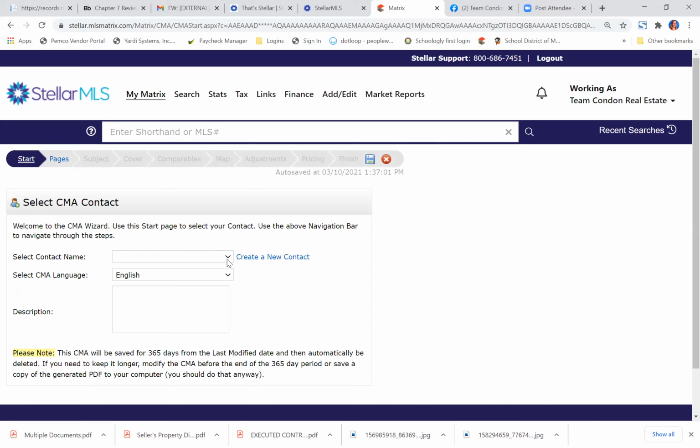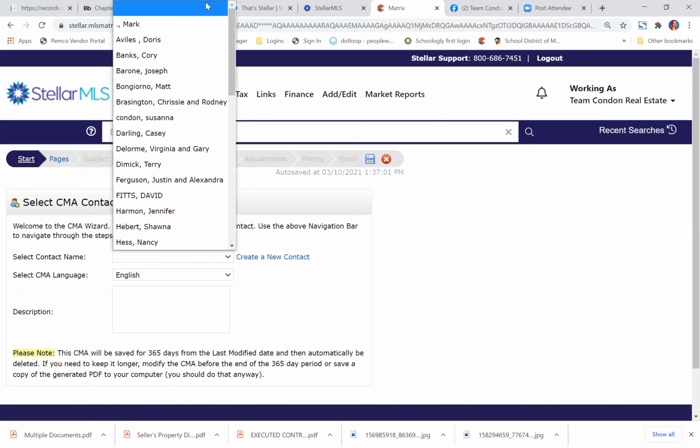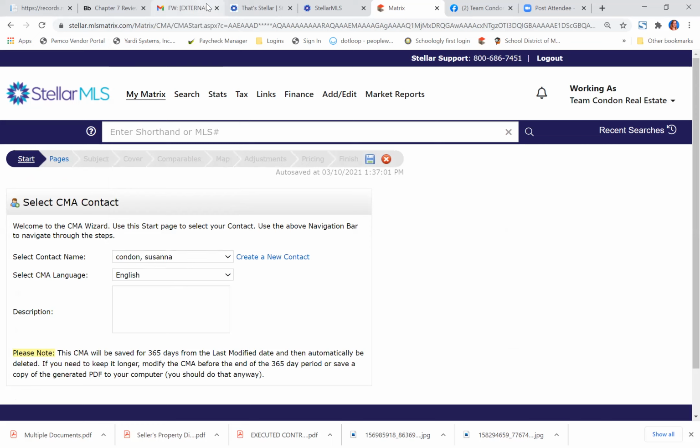It's helpful to select the contact name, so I'm going to put me, because this is my home. We're going to do my house and see how much it's worth. It'll be lots of fun. So then you put in the address, 804 137th Street Northeast, Bradenton, Florida 34212. If you don't have your contact in already, you can create a new contact.